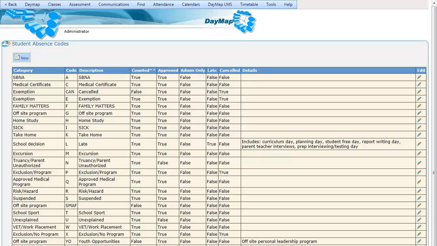Non-government schools have greater flexibility in respect to the codes they can configure, whereas government schools generally need to use a mandated set of codes. Government schools can still create codes outside the mandated set. They do, however, need to configure the counted property as false for such codes. This will mean that the code is only relevant within DayMap, and as discussed, attendance marked with the codes configured with the counted property as false will be treated as present in daily attendance calculations.